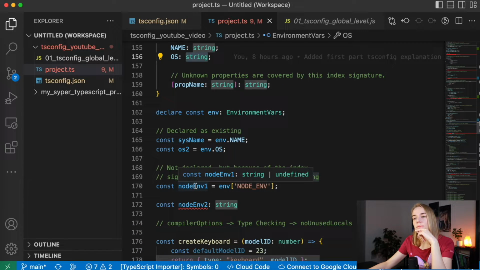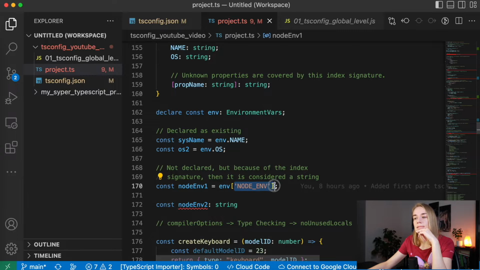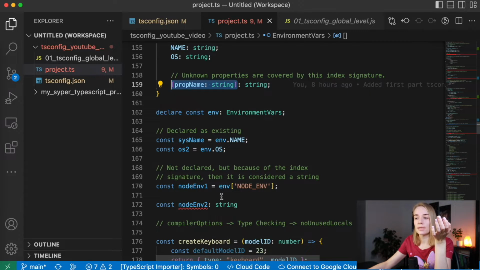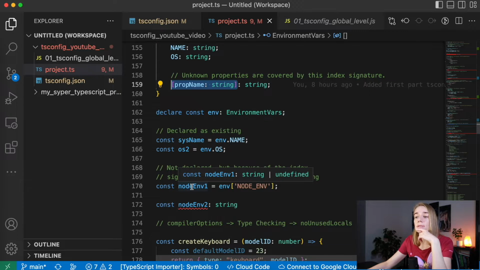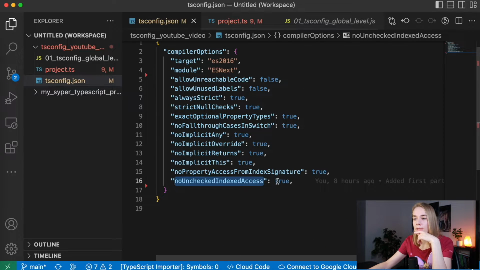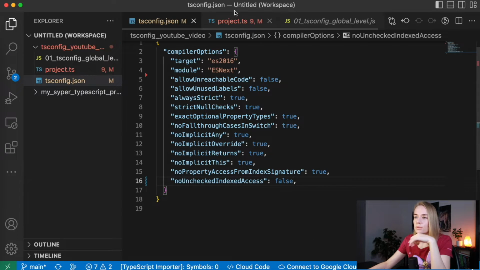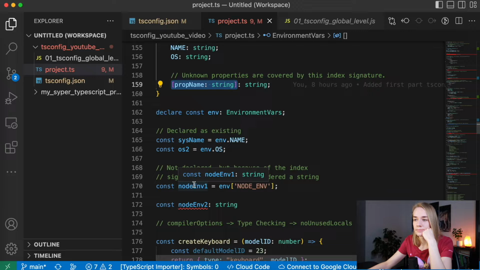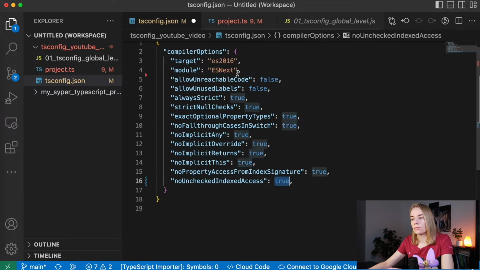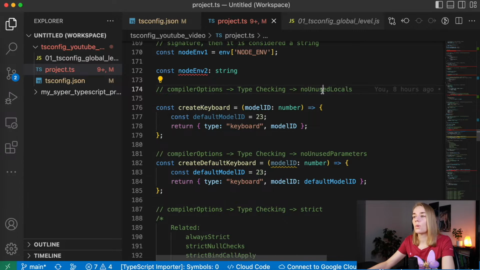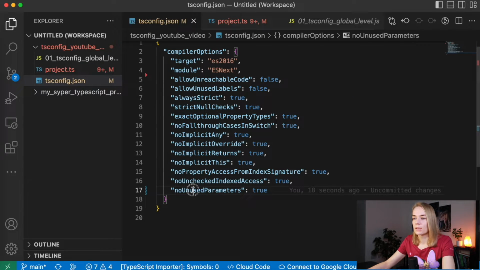But for example, if we try to access any other properties which were not declared here, we are not sure if it will be string or undefined, and this property just helps us to show that this could be string or undefined. If I remove it, it will be only string, yes, and there will be an error. Return.